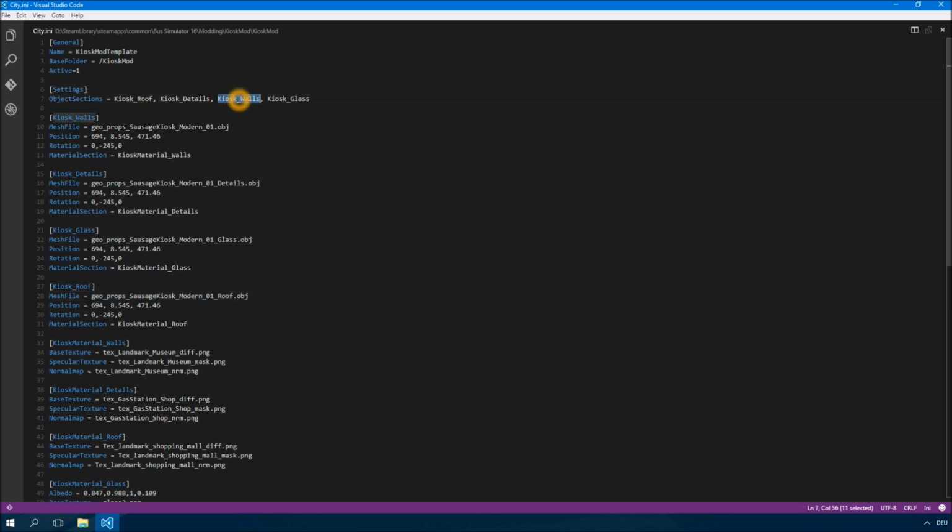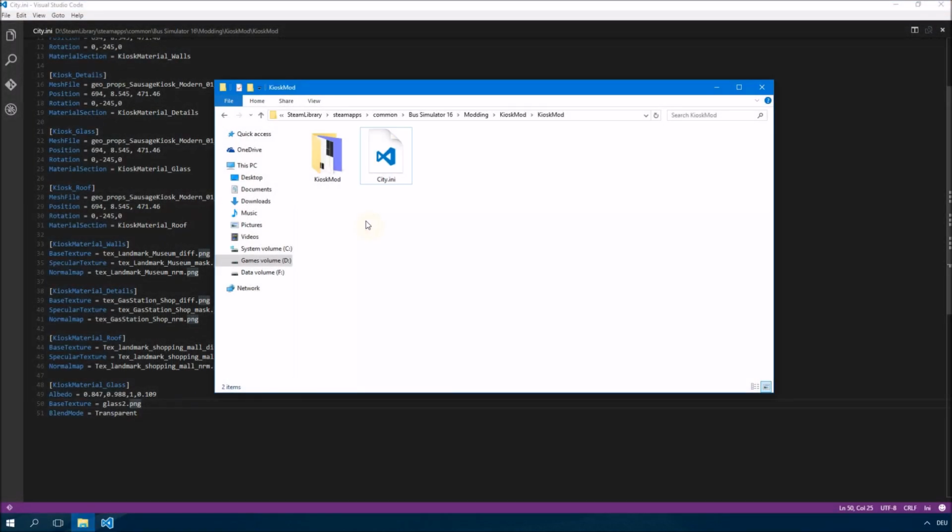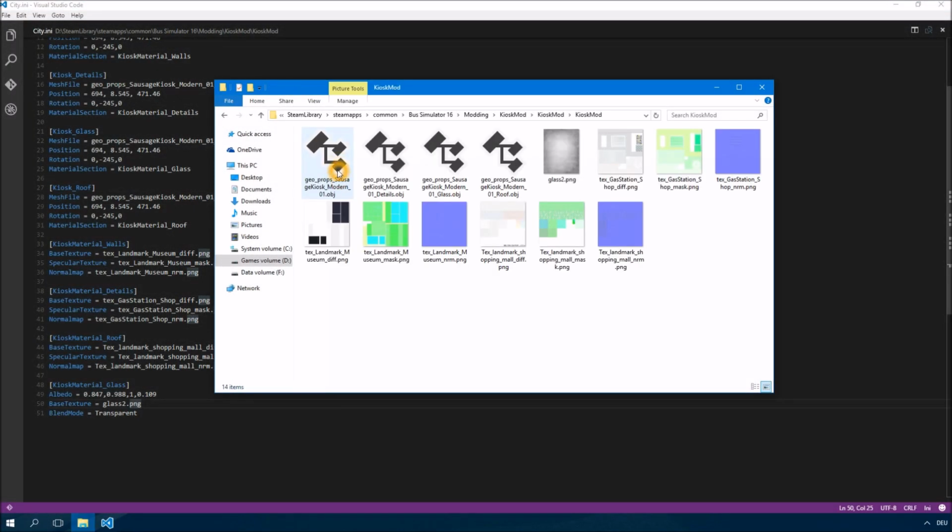The mesh file property defines the file name of the mesh file inside the modification base folder. In the next line we define the position and rotation of our object within the world, as well as our materials. All associated files are located in the kiosk mod folder. Here you can find the 4 mesh files as well as the textures for the materials.